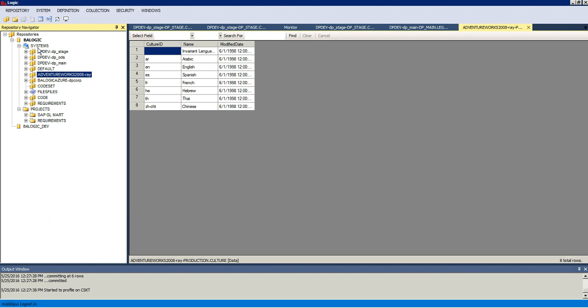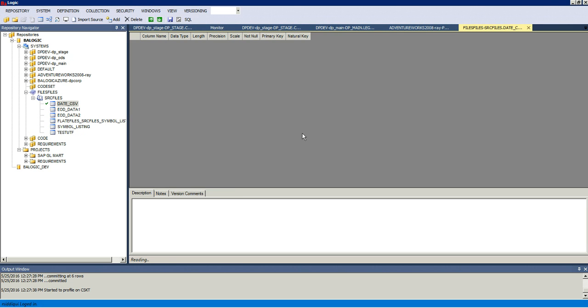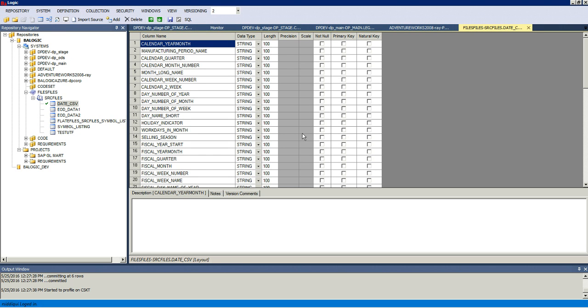Once you profile the sources, you can do the same thing for your flat files. Let's say, look at this layout. Layout allows you to define the metadata, the layout of the system. You can do fixed, delimited. You can do a lot of things. Actually, you can start documenting what each field is.